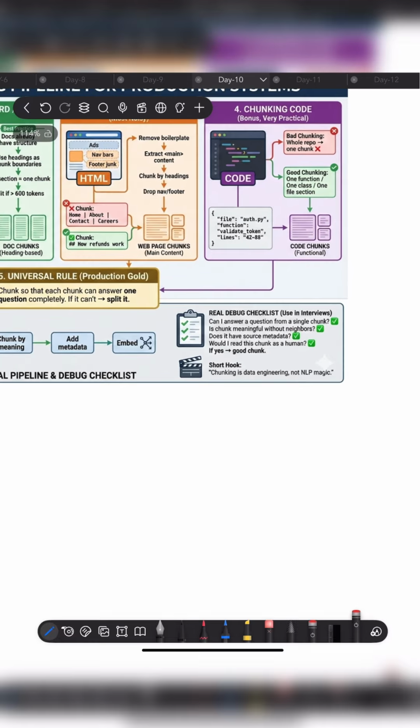So if you see the real debug checklist, you have to make sure that these things are being followed.